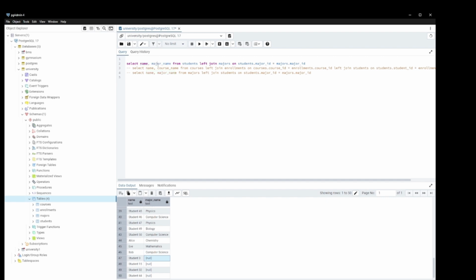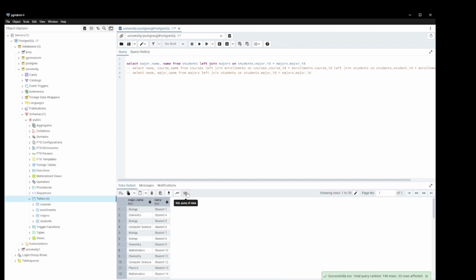If I decided to write name over here and put major name over here, then as you can see, it's switched around. So this does not define what the left and right table is. The students table is table 1, no matter how it gets displayed. So this bit doesn't really matter. You can write it however you want. I just prefer to have name first and then the major name.